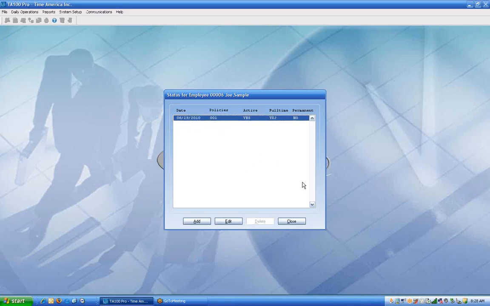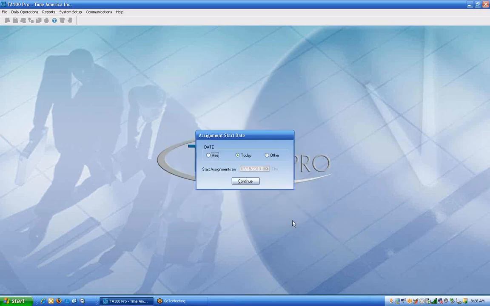Any questions about the status area? So remember, the status area is definitely where we make an employee inactive. At the bottom, we'll click Close here, and we're headed into the assignment start date.